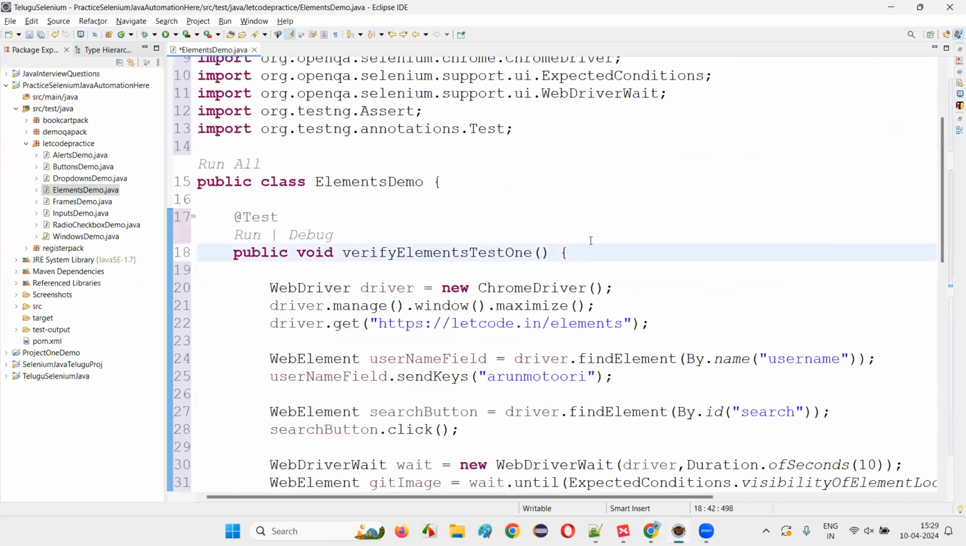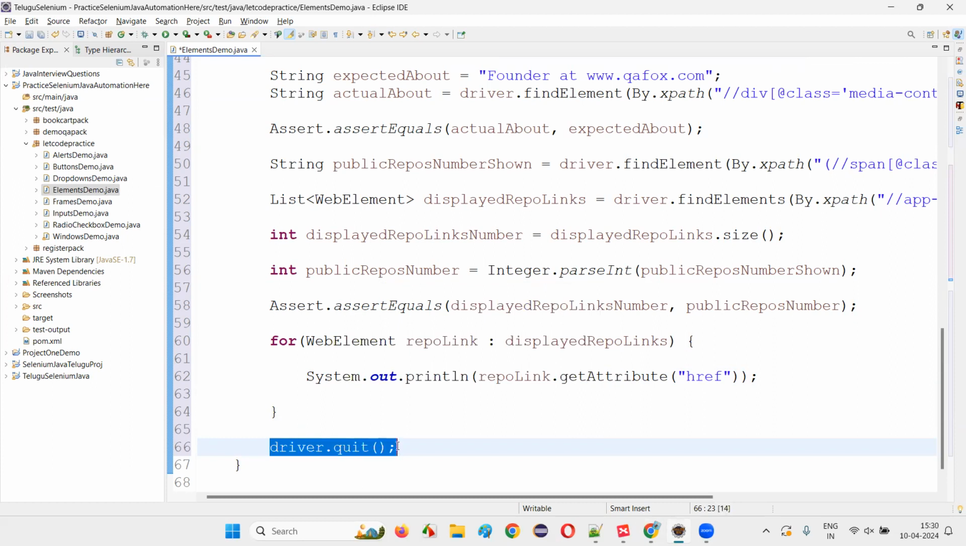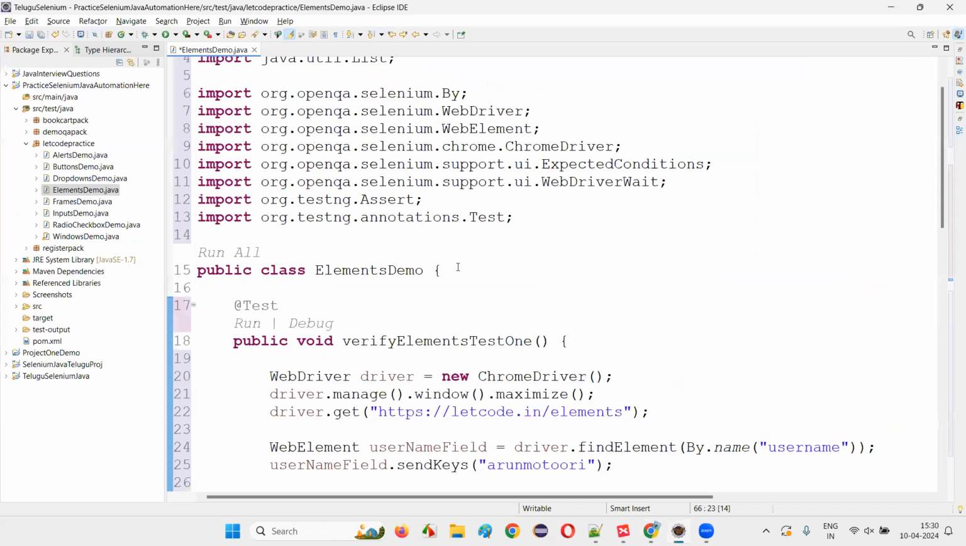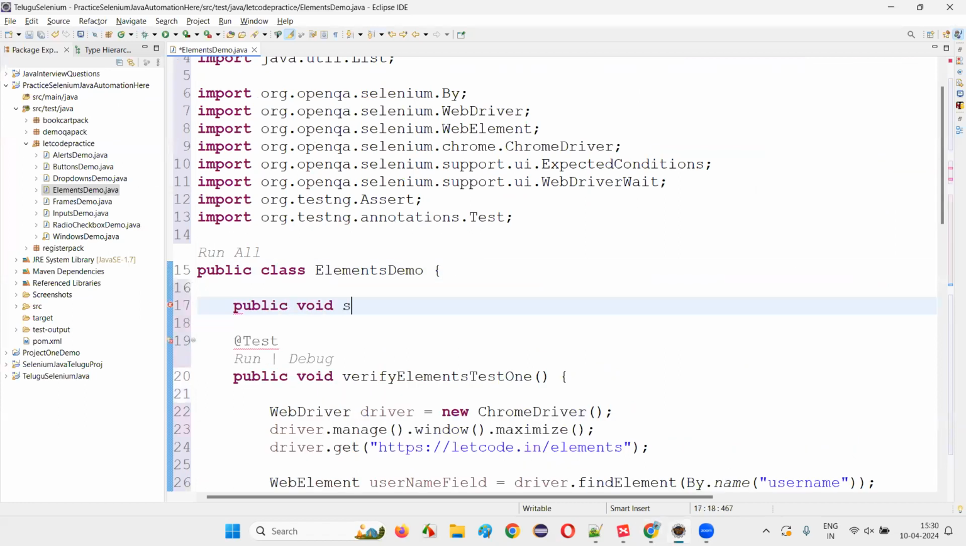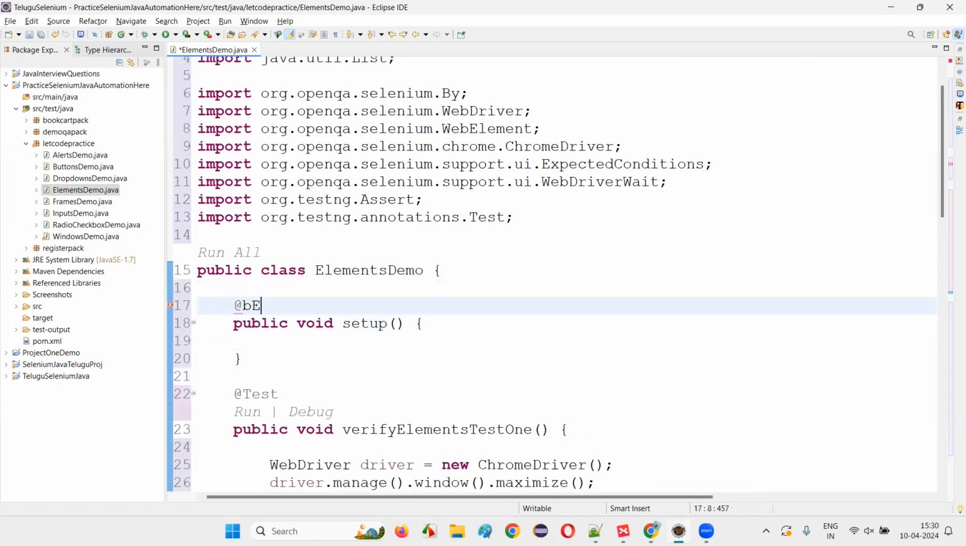So here at the end, I'll just write driver.quit to close the browser. But this may not close the browser. If the test fails, it will not close the browser. So it's better that you write a public void setup, and here write the @BeforeMethod annotation. For setup code, you can write the BeforeMethod.